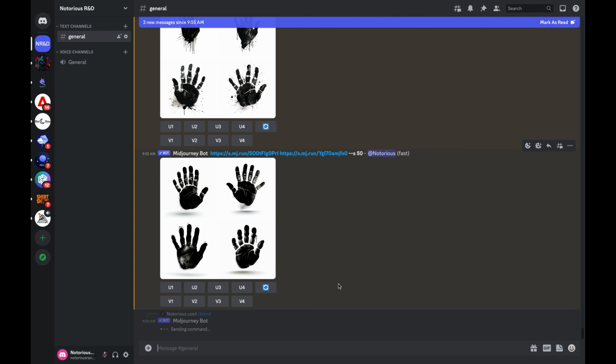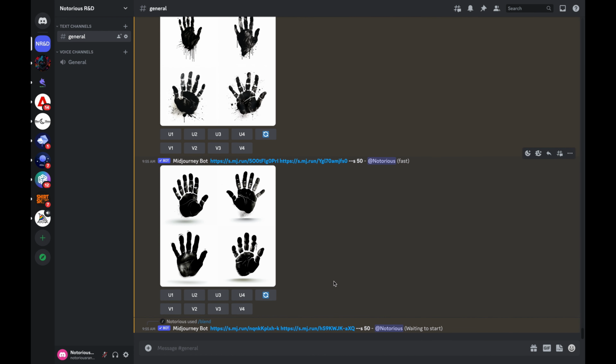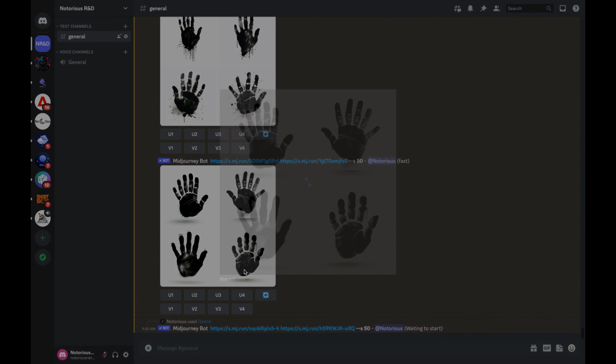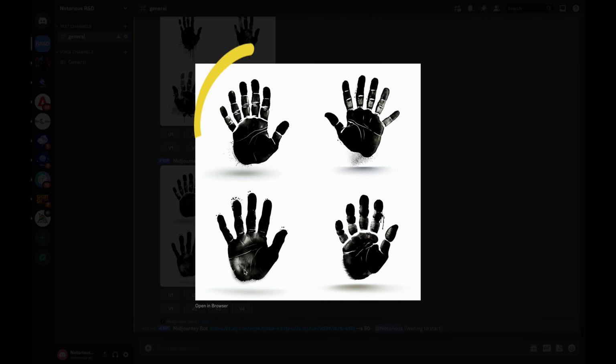MidJourney and AI generators could be better at hands. They tend to put too many fingers or too few fingers. If you imagine the training data that it's using to generate, it can be problematic because fingers move around very quickly. Scanning across many images, it would be hard to determine precisely how many fingers a human hand has unless it was given that restriction.